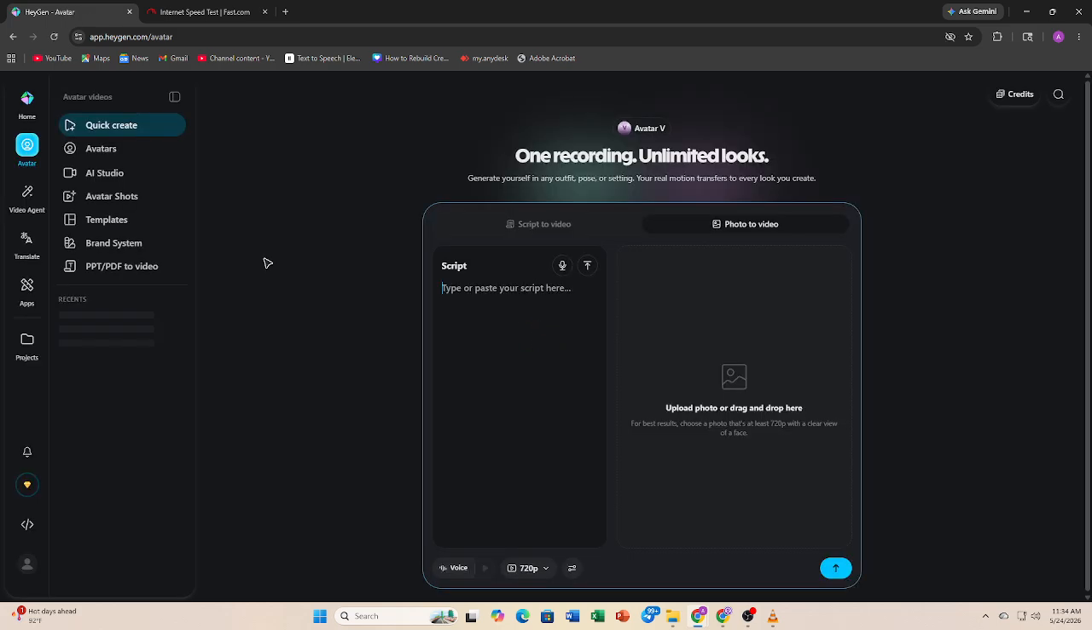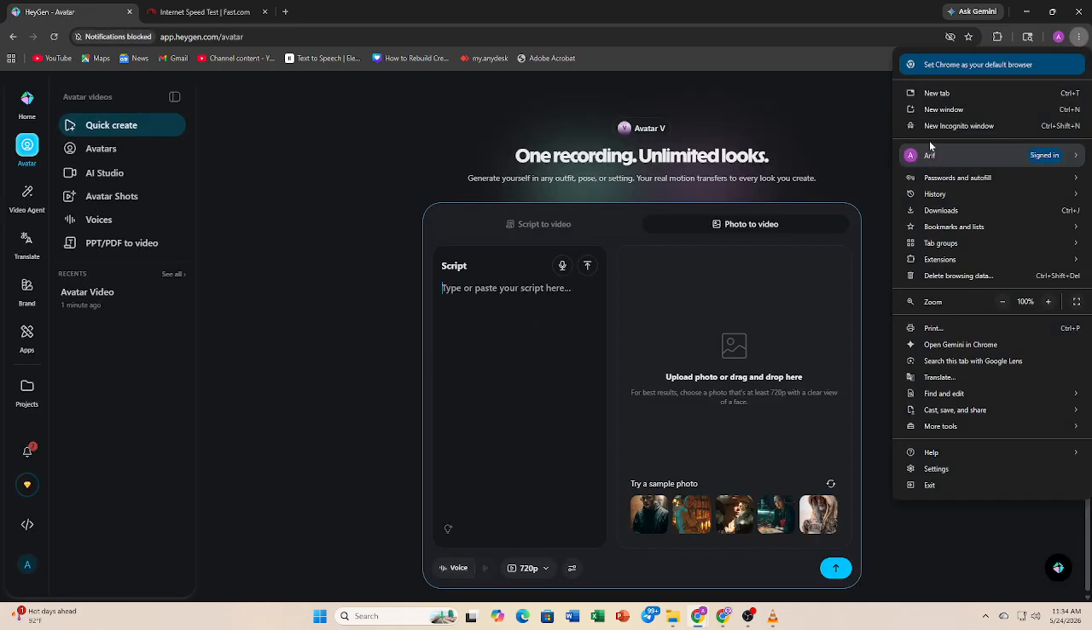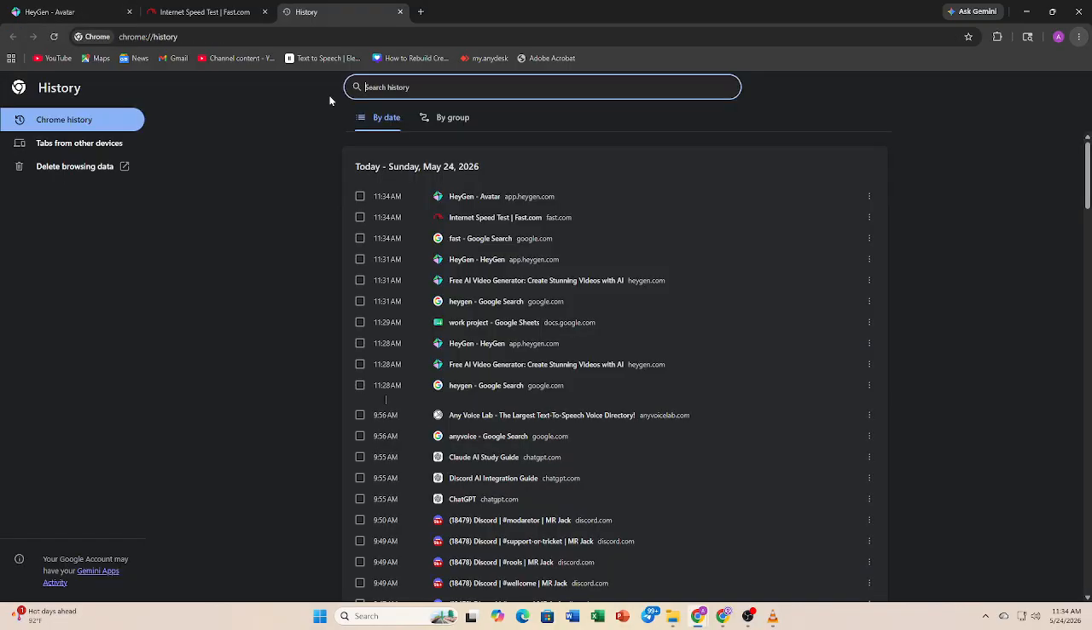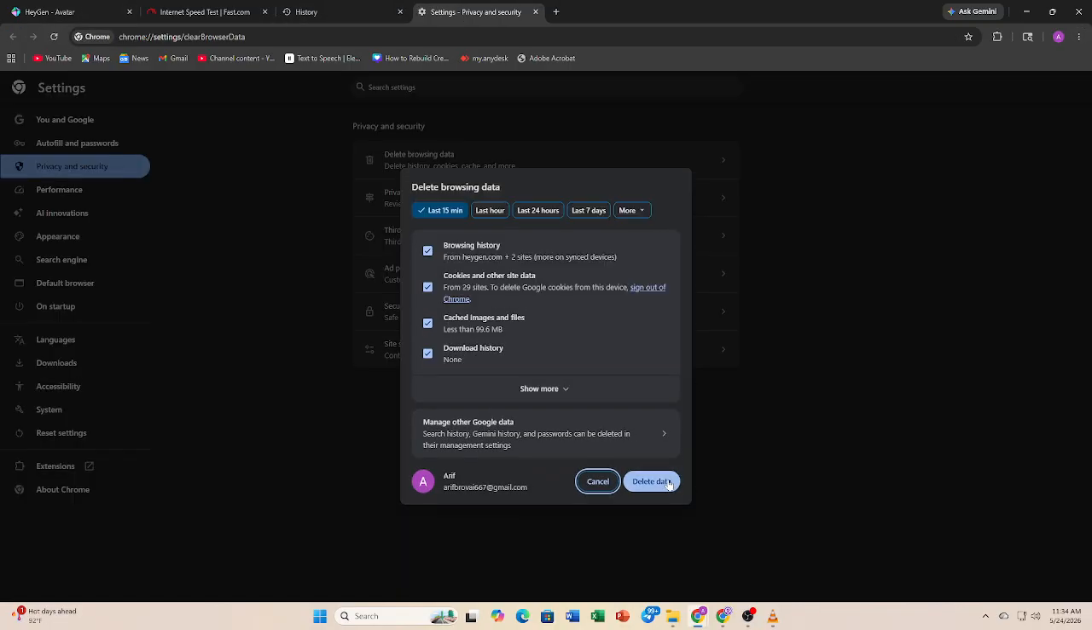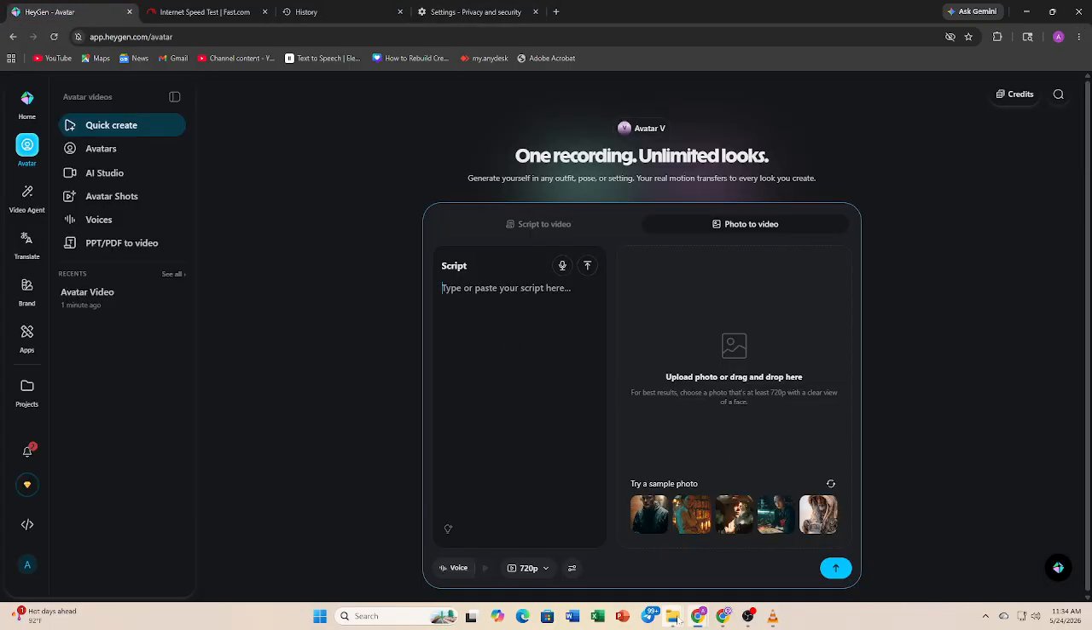So yeah, clear your browser cache and cookies. Corrupted cache data can stop HeyGen from loading properly. Now try a different browser like Chrome or Edge. Sometimes extensions or browser settings cause conflicts.